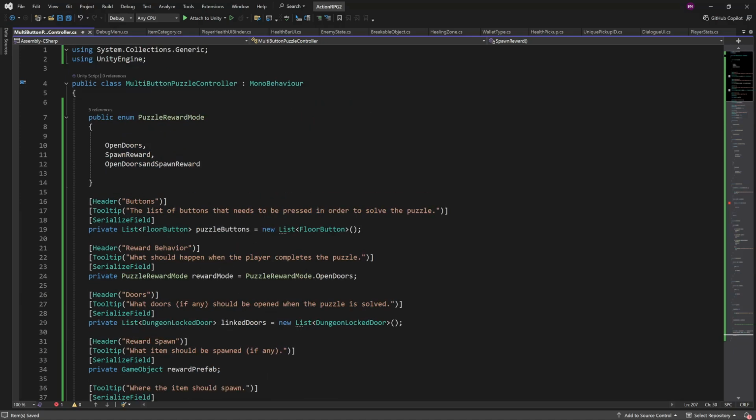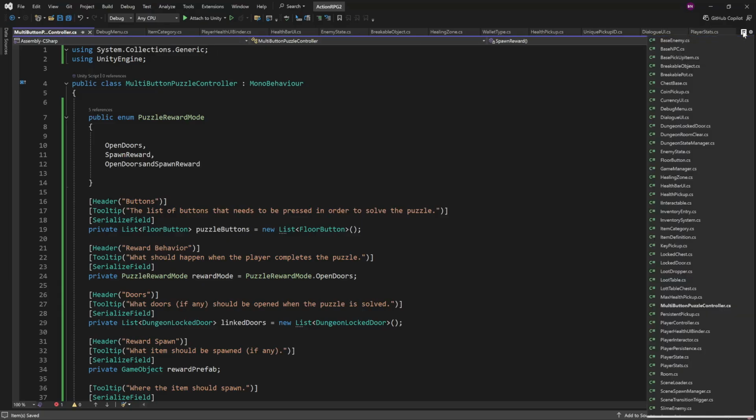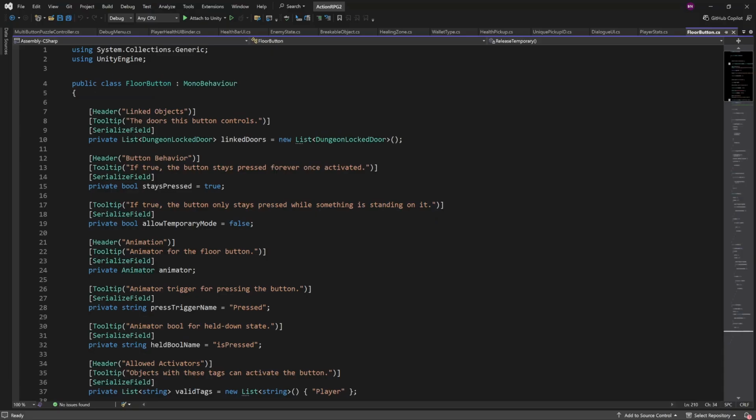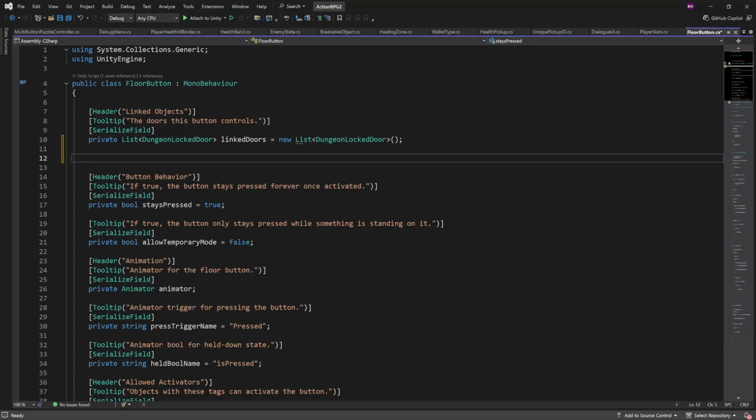But like I said earlier, we do need to go into our floor button and make some changes there. So if floor button is not on the list, there's this little drop down here, and then we find floor button. What we're going to have to change is first we're going to need to link the puzzle thing to it. So we're going to do a tooltip: optional multi-button puzzle controller. The reason why it's optional is because we don't have to add it if we're just doing a single button. Everything's still going to function the same if we do a single button. We just need to make some changes in here.